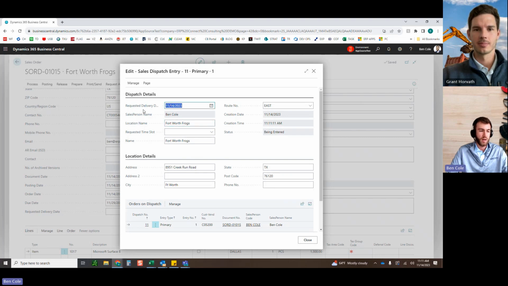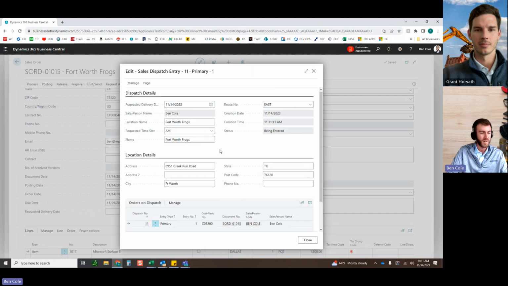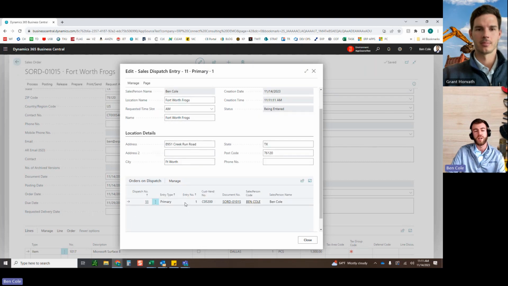We can now see that our requested delivery date pops open here. Maybe the customer requested an AM time slot. It's defaulting our route to the east route because I've already had that customer defined because it's on the east side of town, let's say. I actually think this one's on the west side of town, but nonetheless, the route's defaulted to east because I put that in there. And then it's going to show you the orders that are on this dispatch.